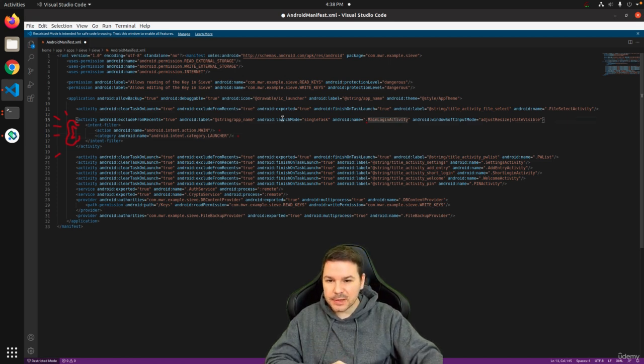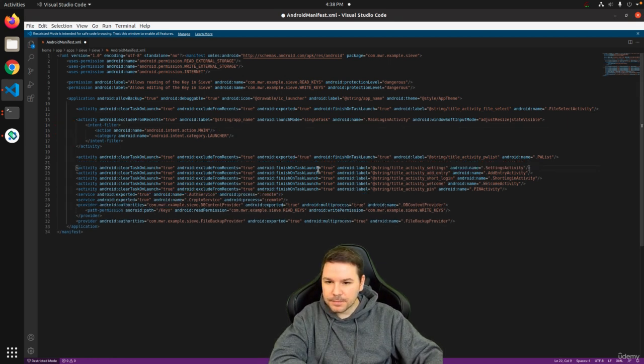Having an intent filter means we have an implicit export, which means this main logging activity is also exported, even if it's not being defined like this one. Where do we have it? This one: exported true. So both of them are being exported, explicit and implicit. Alrighty? Perfect. Then let's see, we've got this activity, which is the pwlist activity. Is it exported? Yes, it is also being exported.